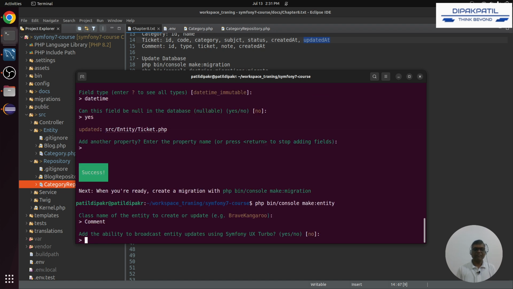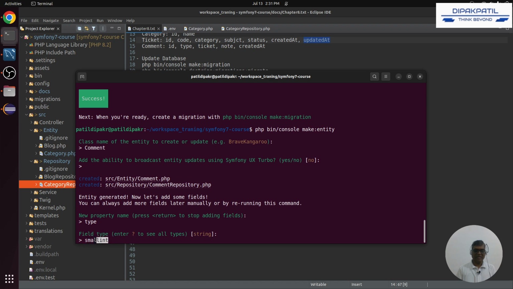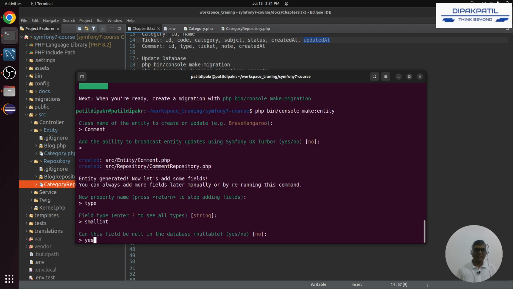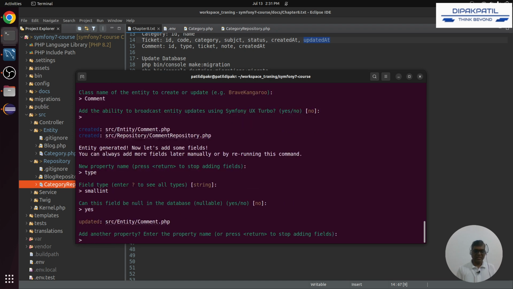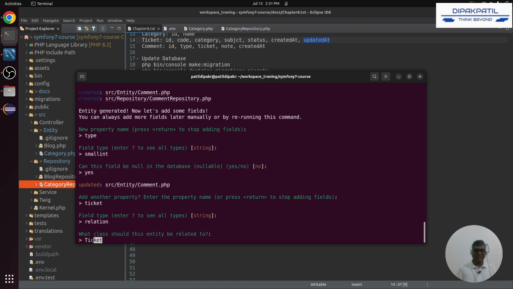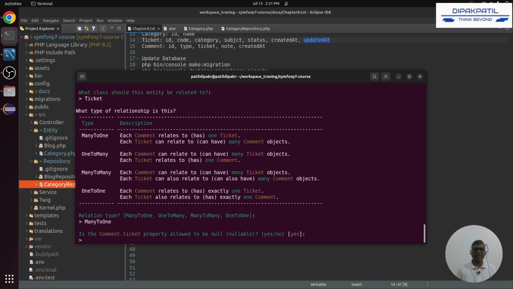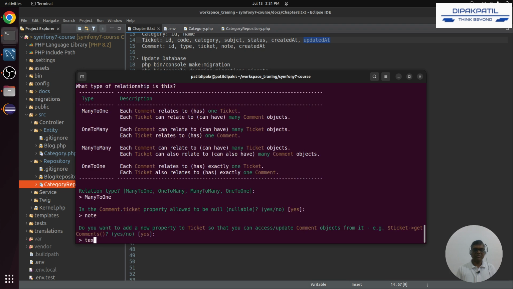Comment. Then it should be, no, then type. Yes, I want to create that as a small integer. Then ticket. This is not a normal field, it is related to the ticket entity, and a many to one relation should be there. Then note field.